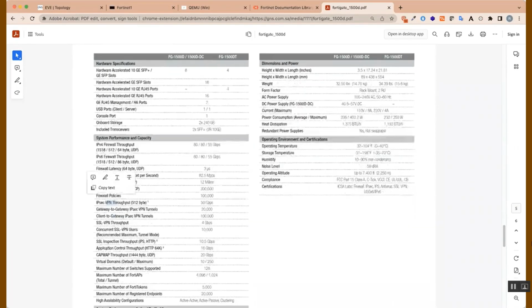Now, if you see here, one more thing: SSL inspection throughput and application control throughput. SSL inspection throughput means when the firewall reads all your packet information, of course there will be a slight decrement. Yes or no? There will be a slight decrement. So if you see here, SSL inspection throughput, that is IPS and HTTP traffic, 10.5 Gbps. Application control throughput, 16 Gbps. When application control functions, that is also nothing but the functioning of an IPS engine.